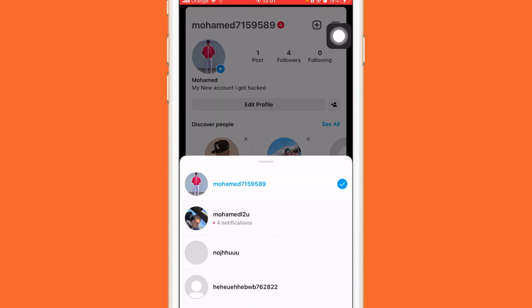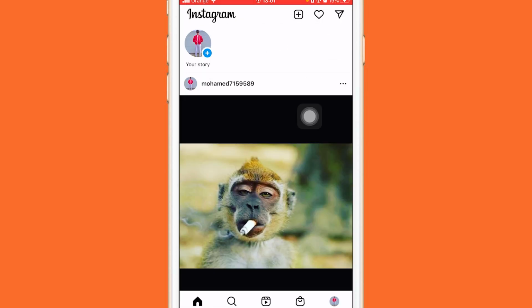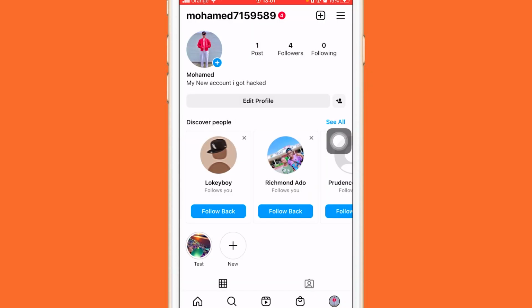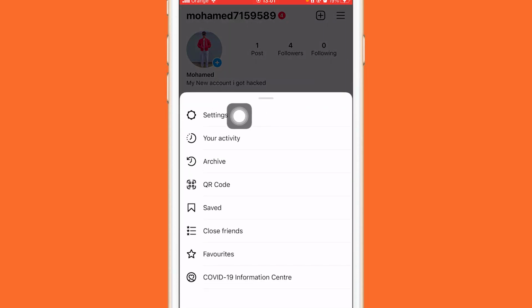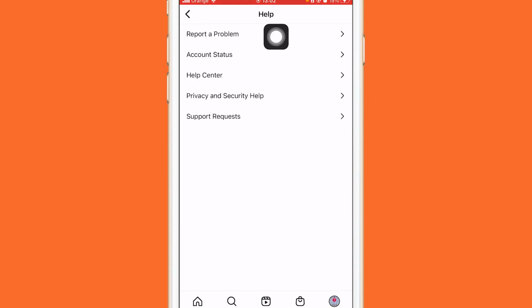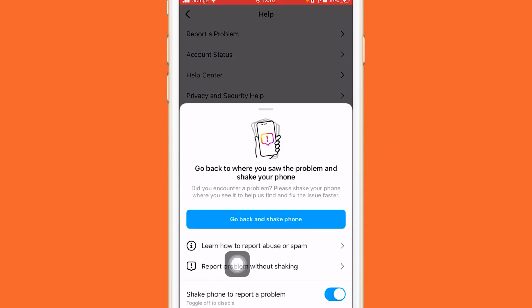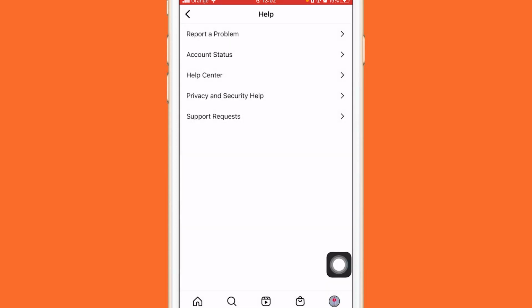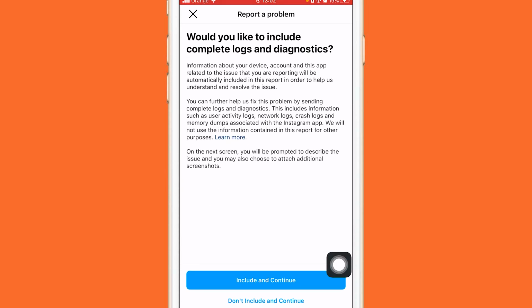Okay, this is really easy guys. All you have to do, you want to just click on your profile picture at the very bottom right, and then you want to click on 3 little lines in the top right. Okay, now what you want to do guys, you want to just click on settings in the top, and then you want to click on help, and then you want to click on report a problem, and then click again report a problem without shaking. I will show you another method guys which will work for you.